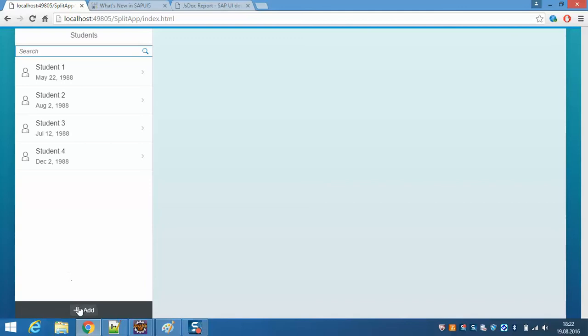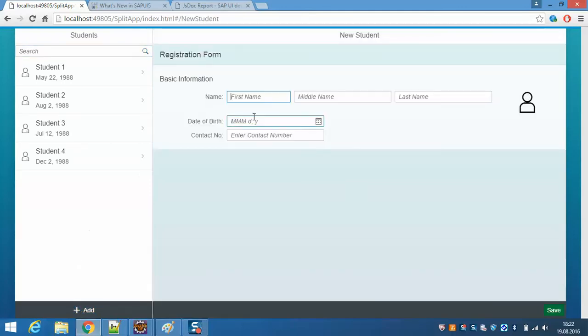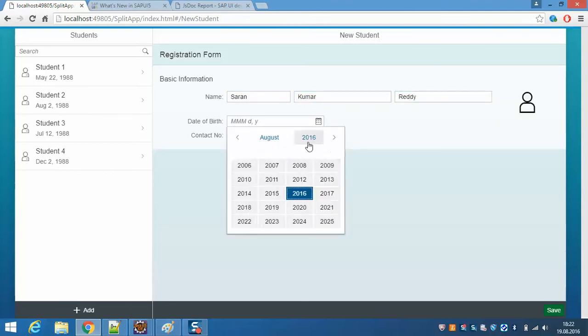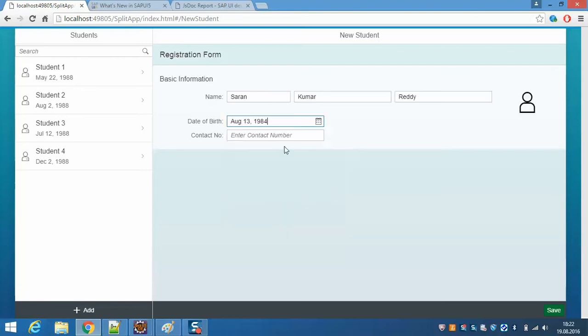If you see here, there is an add button. With the help of the add button, you can add students. Once you click on this add button, one more page is displayed in the detail section where you enter the student details. Let's say Saran, then Kumar, then Reddy. Then some random date, and then a contact number, 12345678990.